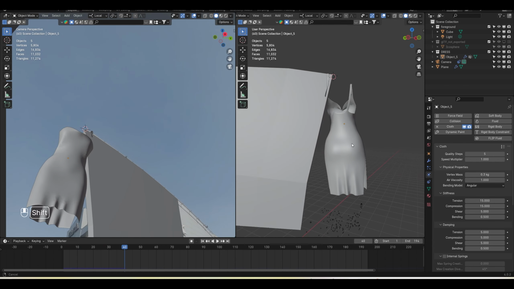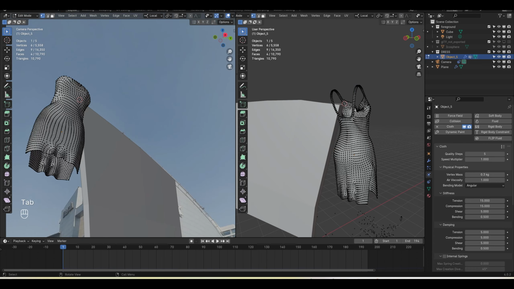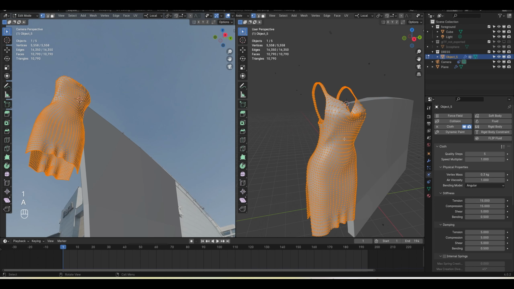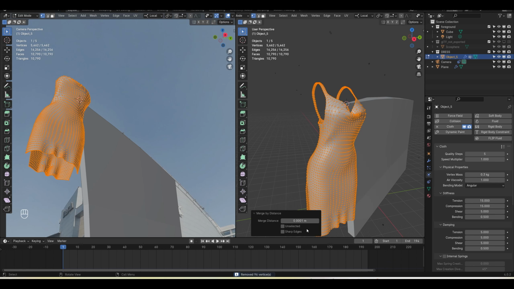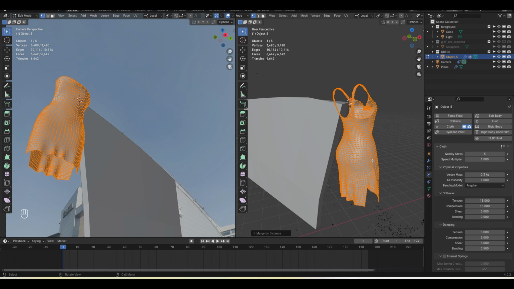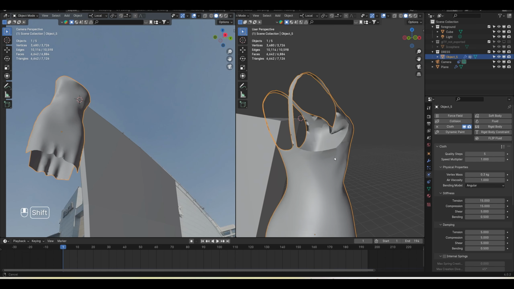The next issue is the dress is stretching. So I will select the dress, press Tab to go inside the edit mode, press 1 for the vertex selection, A to select everything, press F3 and search Merge by Distance. And here on this number I am going to go with 0.1. It merges the nearest vertices, so there are high chances we will not have any vertices which are not connected to each other. So this way it will hold that object rather than making it fall.